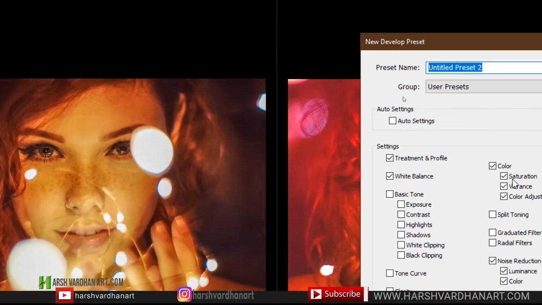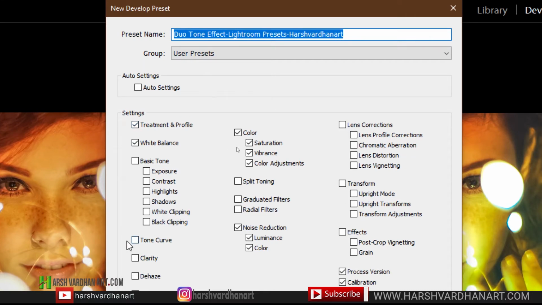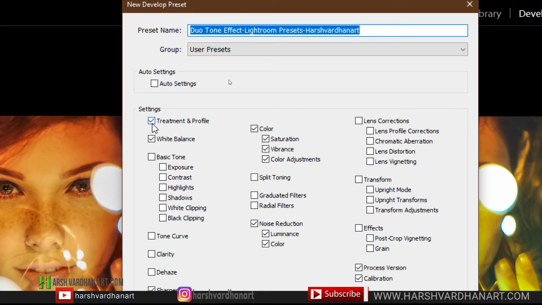create preset, and this dialog box would open, and here we'll rename it as duotone. This is the preset. I have given it this name, and now we need to adjust all of these settings. So for this purpose, we'll select the treatment and white balance, and basic tone. In basic tone, we'll select the exposure and contrast and black clipping, and then in the colors we'll just uncheck that because we don't want that.